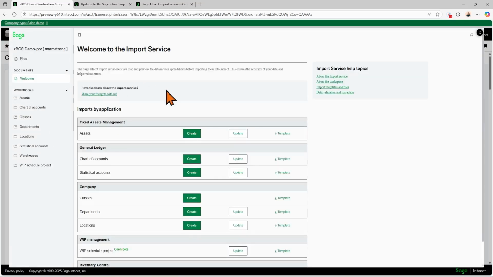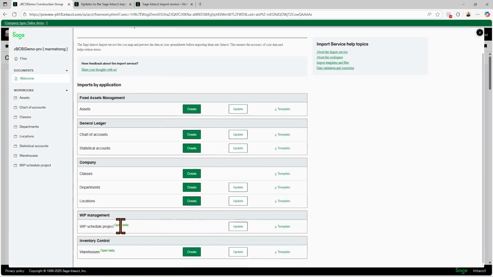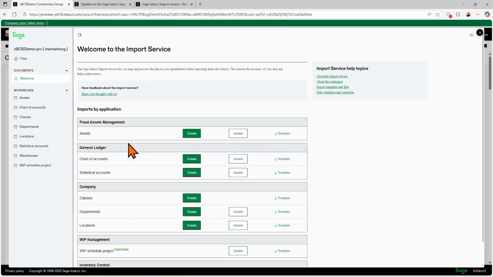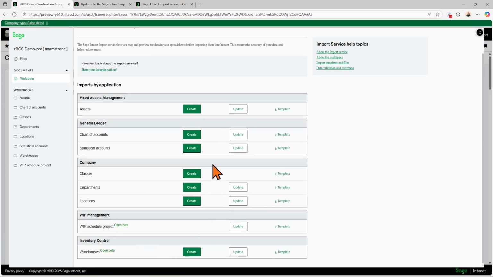So here you'll see that we now have some new things. It looks like I am not part of the limited beta, so I do not have access to the vendors or bills or entities and contacts, but I do have these open beta, warehouse, and WIP schedule imports.